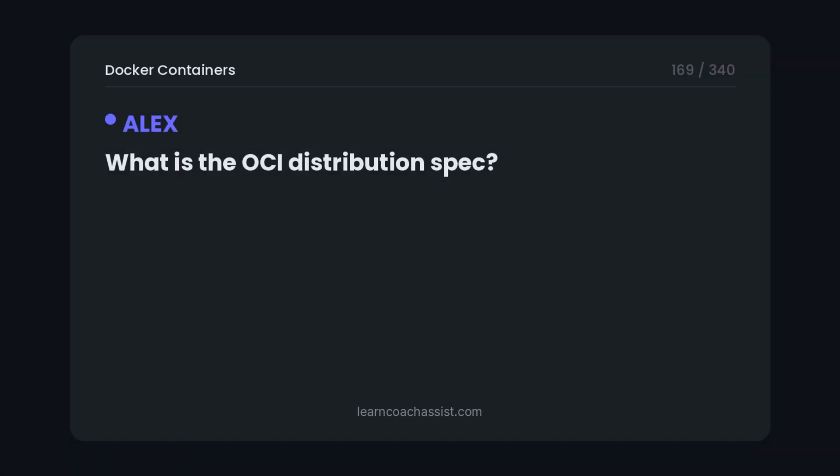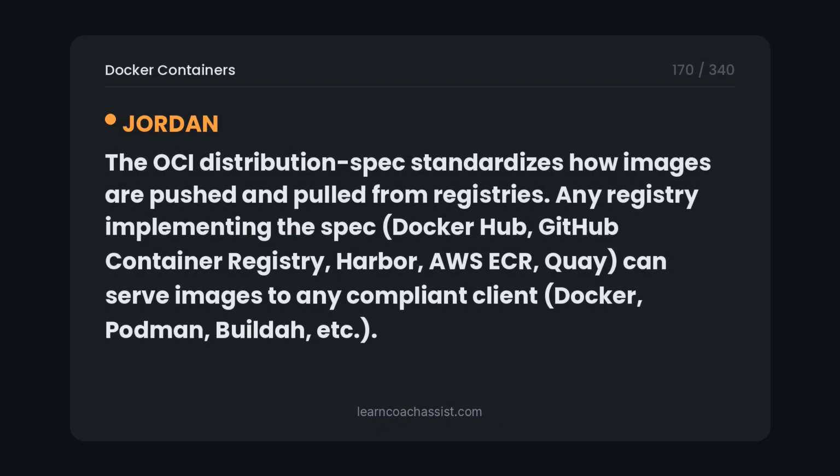What is the OCI distribution spec? The OCI distribution spec standardizes how images are pushed and pulled from registries. Any registry implementing the spec, Docker Hub, GitHub Container Registry, Harbor, AWS ECR, Quay, can serve images to any compliant client, Docker, Podman, Buildah, etc.